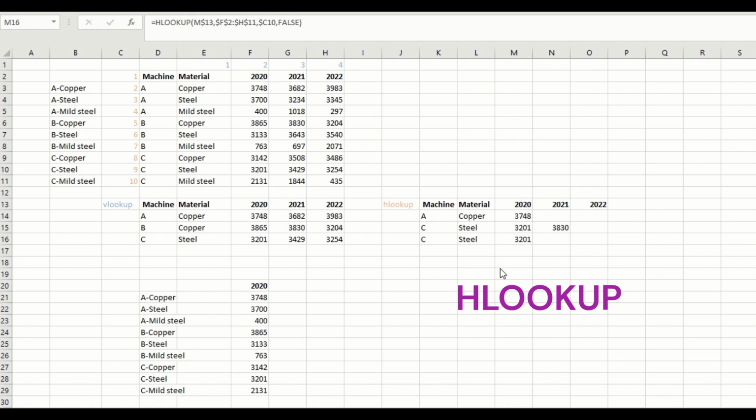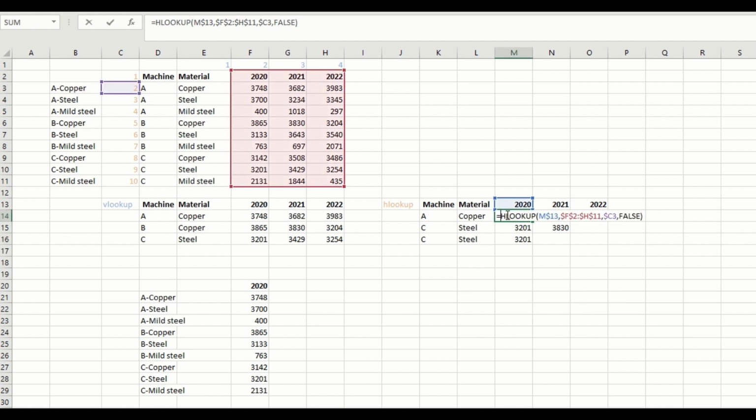So now I will show you how HLOOKUP is used. First you need to identify the lookup value. So for this case, we want to look up the total parts produced in 2022 for machine A and copper. Okay, now you need to specify your table array. For this one, you need to include the very first row, where the header of the lookup value is included, and until the last row of your data.